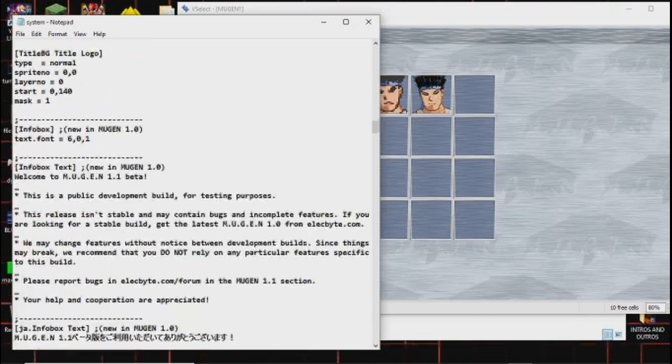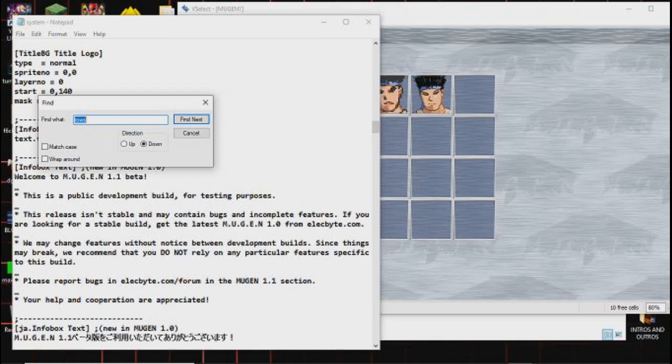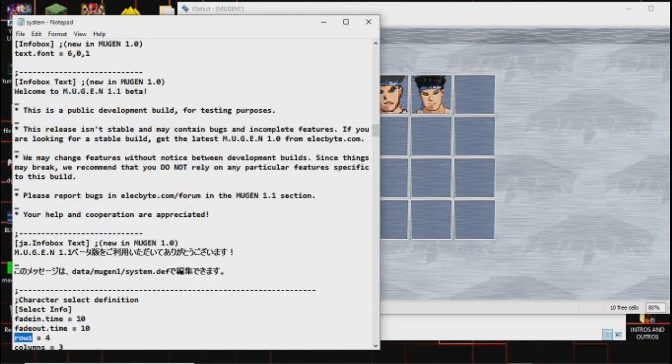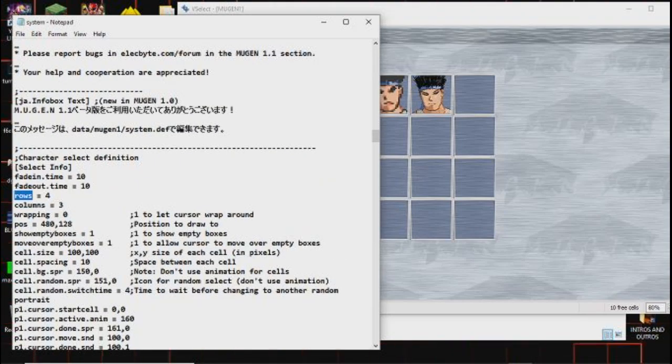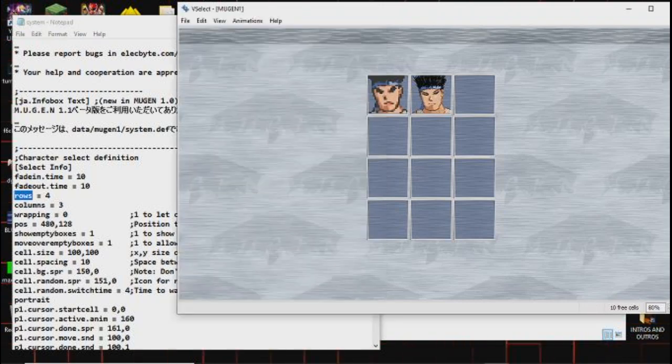So what you're gonna do is either find or scroll down to where it says rows. Boom, rows. As you can see, rows are right here and columns are below. And if you know math, 4 rows, 3 columns, that's basically saying 4 times 3. 4 times 3 is 12, and there are 12 slots in there.